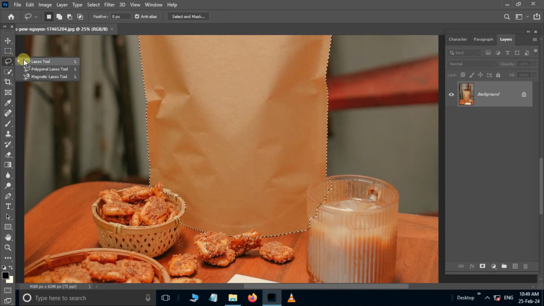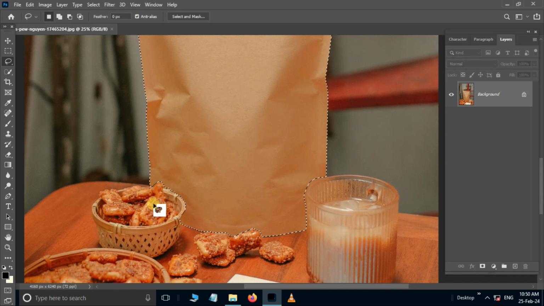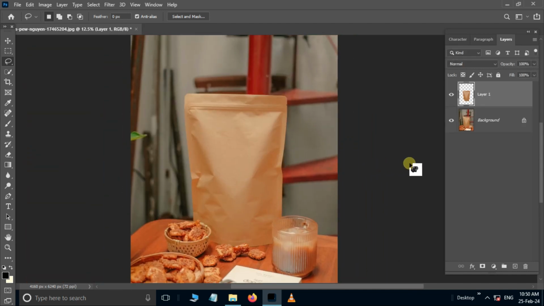Grab the lasso tool. Holding down the Alt key, deselect the additional selection in this way. Press Ctrl J now to copy the selected portion.